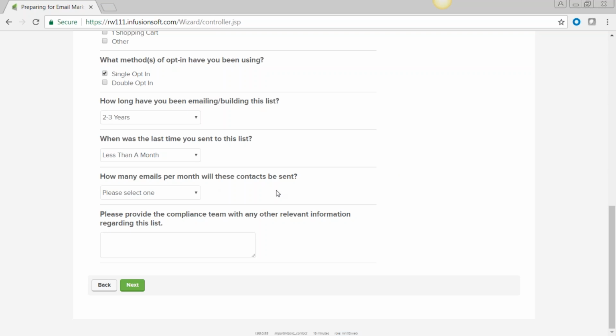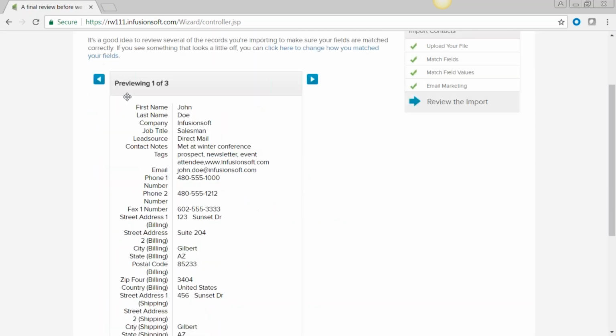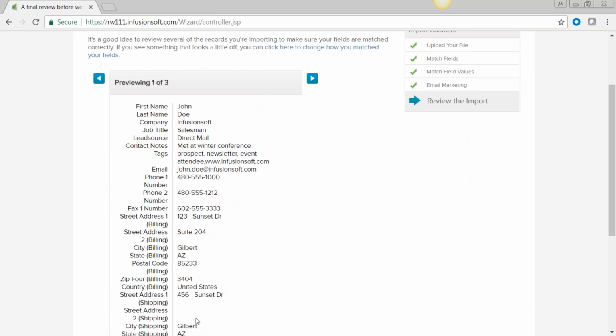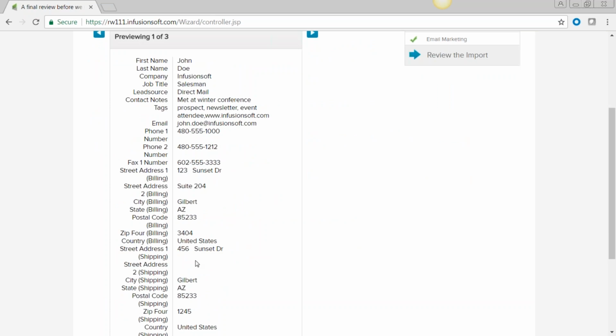How many emails per month will these contacts be sent? Oh, I'm going to send them a newsletter and maybe an update here or there. And please provide the compliance team with any other relevant information. So who are they? This is my current list, and click on Next. And this gives me a little preview of who they are, how the fields went into the fields in Infusionsoft.